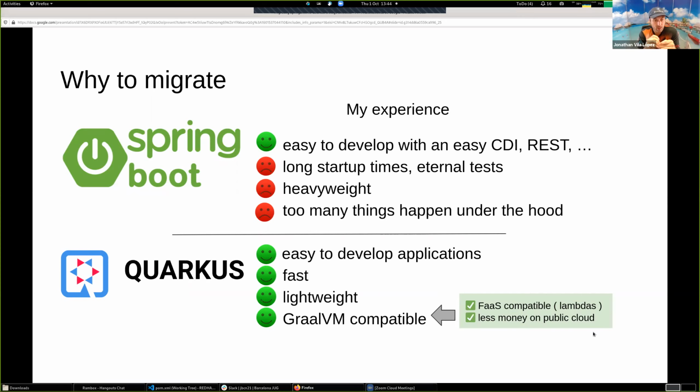And I read that Quarkus made it easy to develop applications, that it was fast, lightweight, and also GraalVM compatible. That made me think: for quite a long time, companies have not created lambdas in Amazon using Java, just because it was slow to start. So for a lambda, one of the most important metrics is that it is fast on starting.